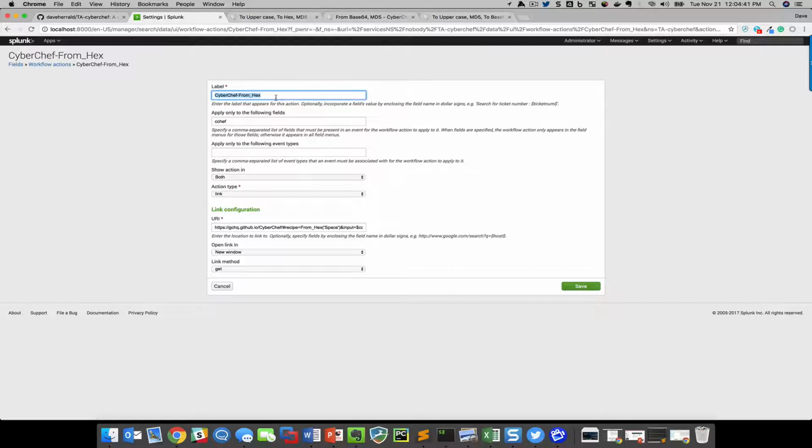So we have a label. We tell it what field to apply to. In this case, we're applying it to that little made-up field that I called cyberchef. But this is where you would substitute in your fields that are important in your data, right? That you want to apply the From Hex to. So might be any number of fields. You can specify multiple fields by separating them with a comma.